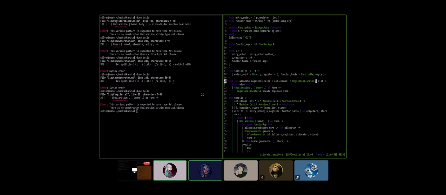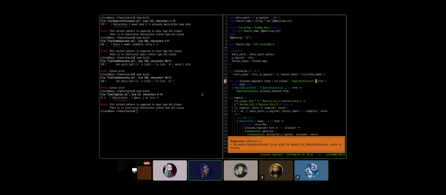You see why? Match LM with blah blah blah form. Yeah, but the LM is an AST clause. There's no declaration and query constructors in that. There aren't. This is already after preprocessor, so we don't have the parser stuff. Multi-declaration, query conjunction, yeah, but this is now also wrong because we have forms, not a form in there.